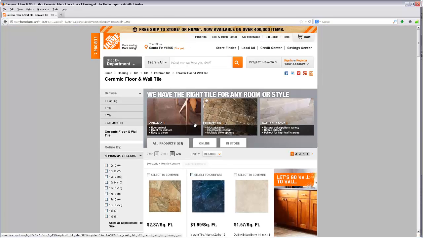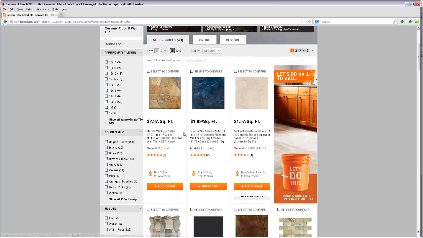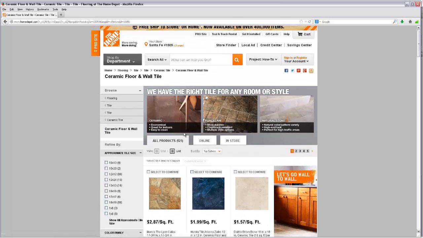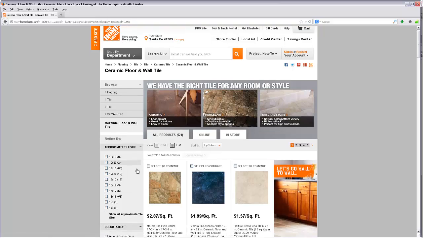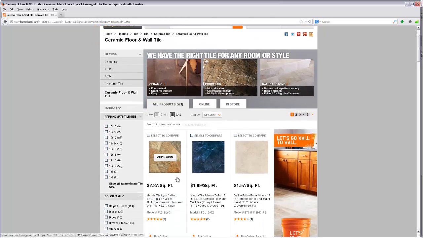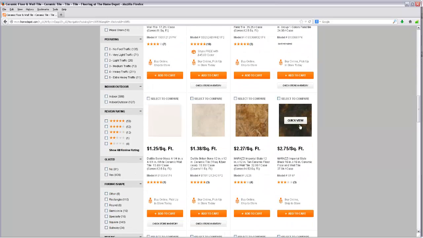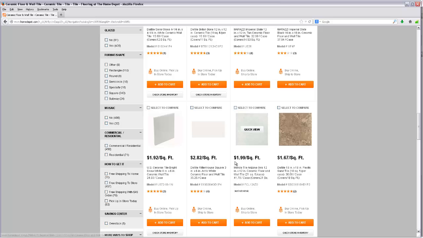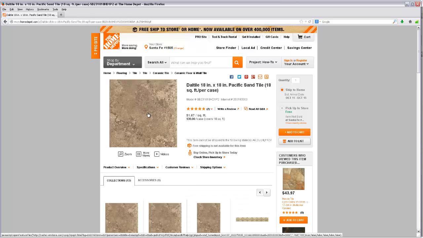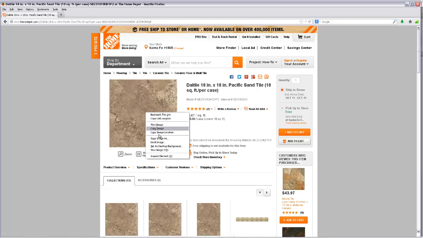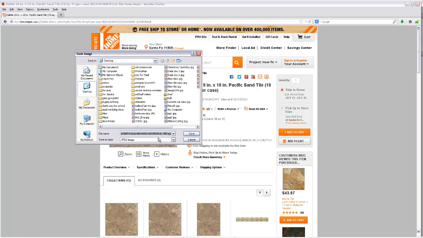Now you can just go to Google if you want and find tiles, but I like to shop at Home Depot, and so I'm going to find something and pretend that I'm building a floor. So I've got ceramic, so I've got all these tiles here. I can choose a different tile that would look nice. This one looks kind of nice, so I'll click on it, make it a little bit bigger. I'm going to right click on it and save image as, and make sure you save it to your files. I'll just save it to my desktop. Kind of a bad habit, but whatever.